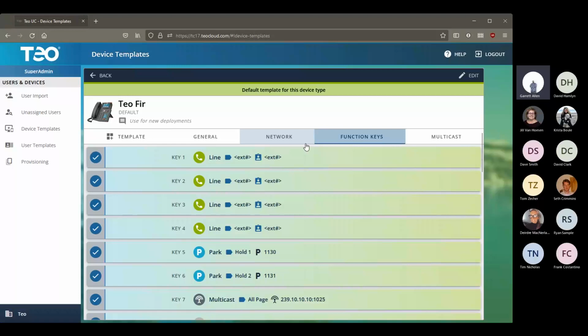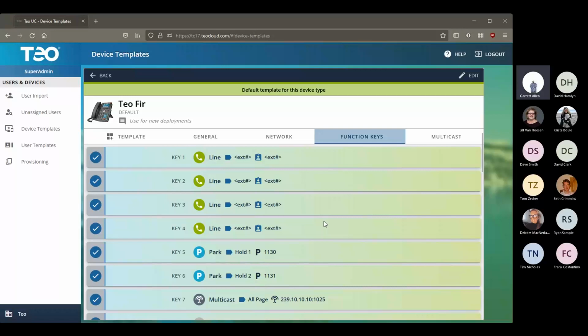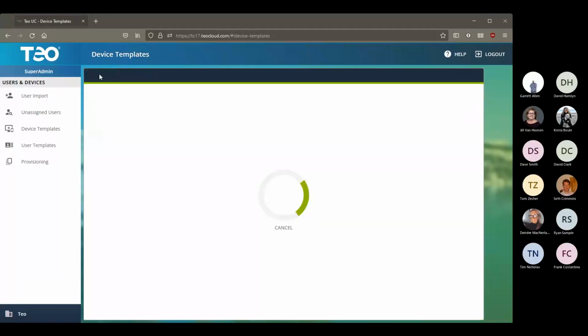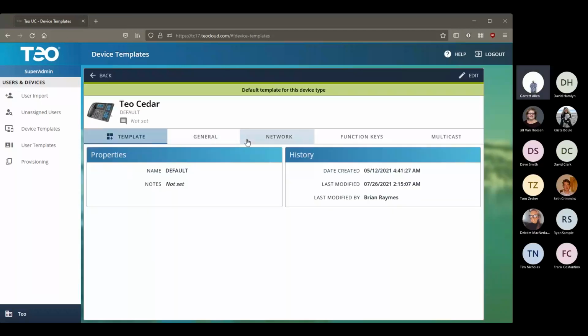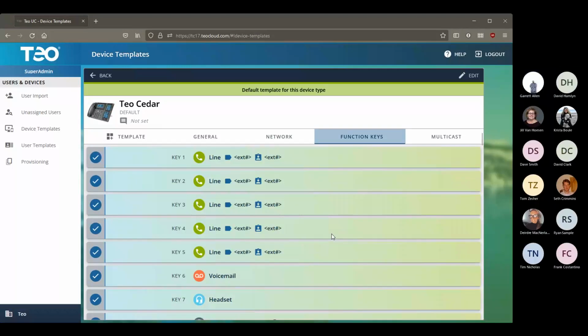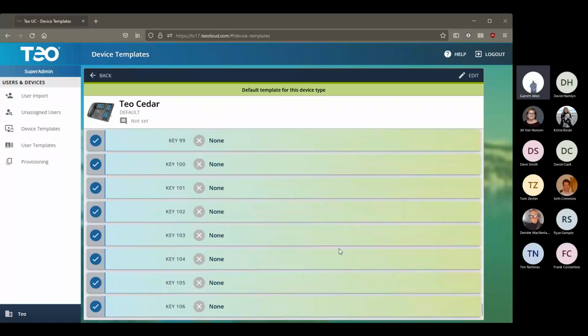When we're taking a look at the Fir, you have a total of 4 function keys on the main display, and then the remaining 30 keys are all on the sidecar in up to 5 pages as you work through that list. The Cedar, for those of you who haven't seen it, is, as you can tell from just the small picture here, significantly larger. We have a total of 10 keys on the main display and a total of 106 keys. So that's 10 on the main display and 96 keys across 3 pages on the secondary display.